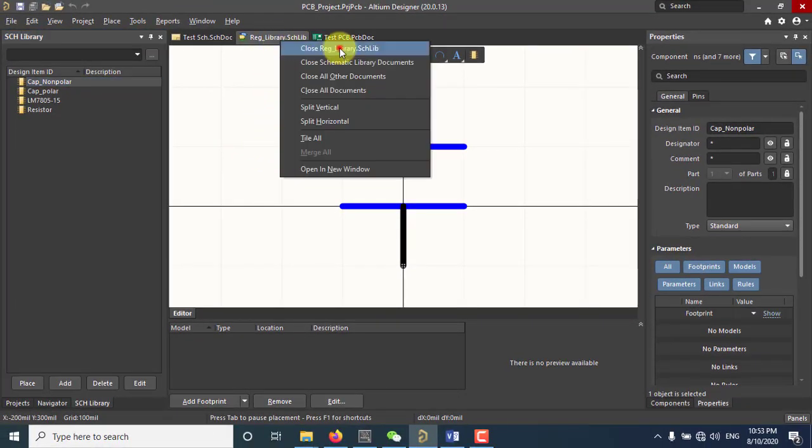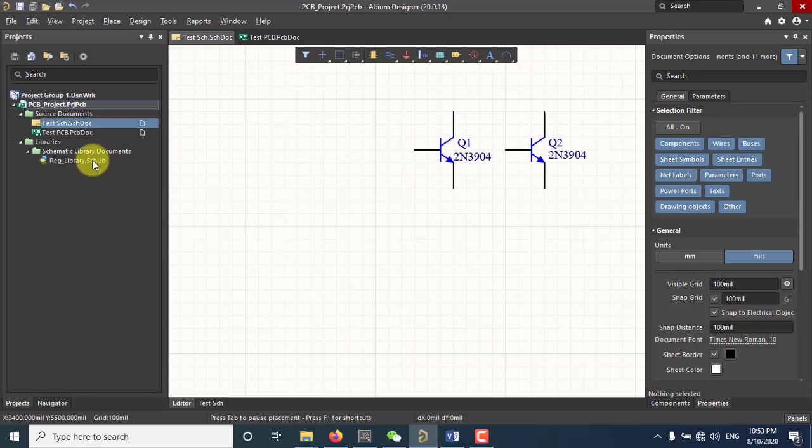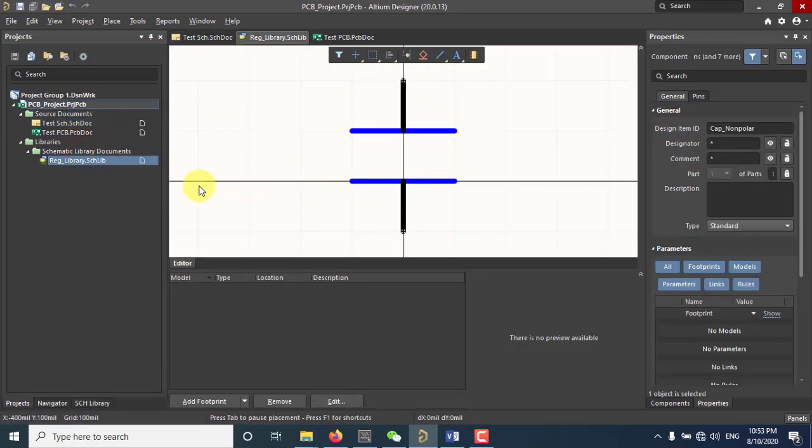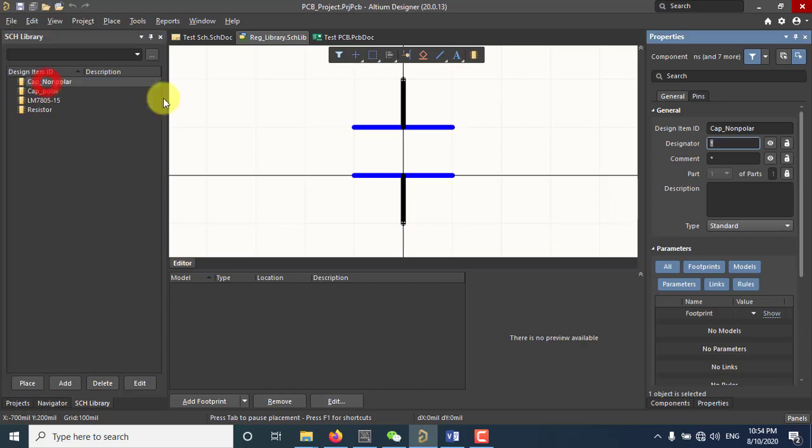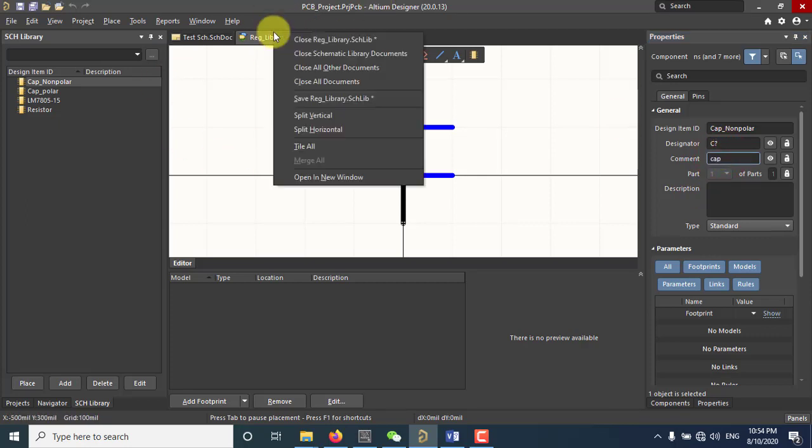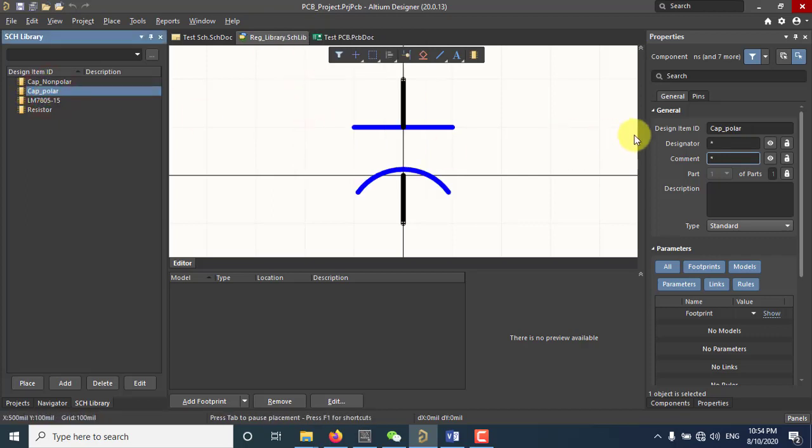Okay, so once done, I can close this library, and if I need to make any change, no problem. I can just double click this guy, and the library once again will pop up. And if you need to go to those options, you can see here in the bottom the schematic library tab, then you can single click, sorry, and you can come here. Oops, I forgot to give it a designator, C, and cap. Okay, so once done, I can save and close.